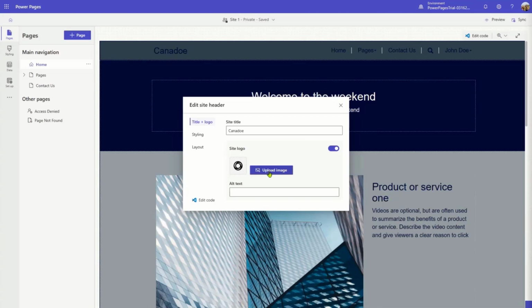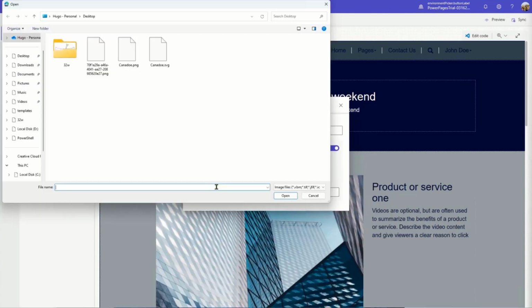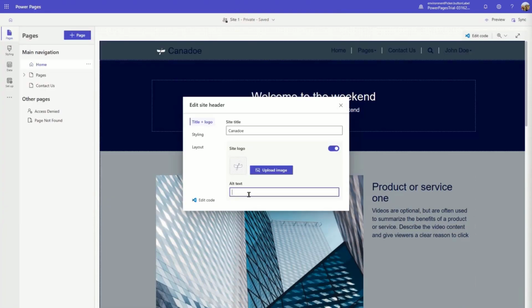What I want to do here is upload an image for my site logo. So let's do that. I'll just pick a site image that I had done just before this demo. And once the image is uploaded, there you go. I should probably also put alternate text because we want our site to be accessible. Normally here, I think the accessibility guidelines would be to talk about the company logo, but I'm just describing here that this is a canoe.